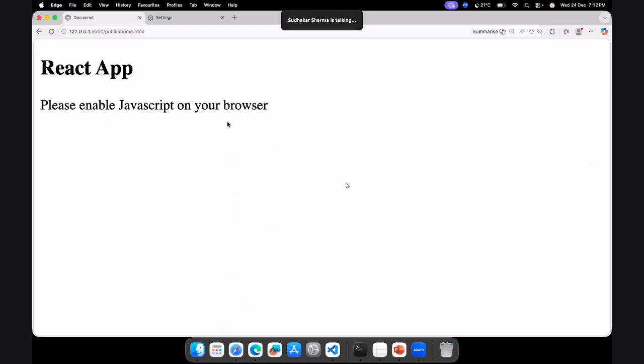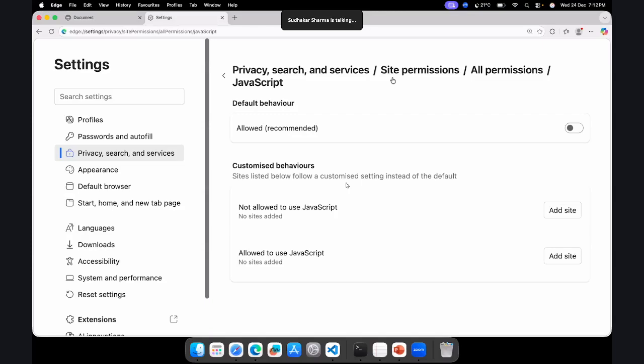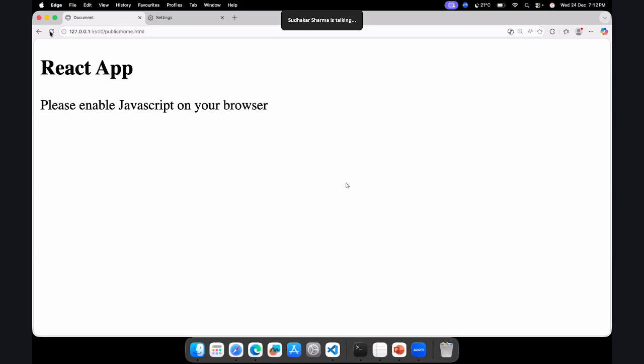Please enable JavaScript in your browser. If JavaScript is disabled in a browser, your React, Angular, JavaScript, nothing will work. So you have to tell the user that JavaScript needs to be enabled. If I enable JavaScript in my browser, then this message will not display. It will not show the message.